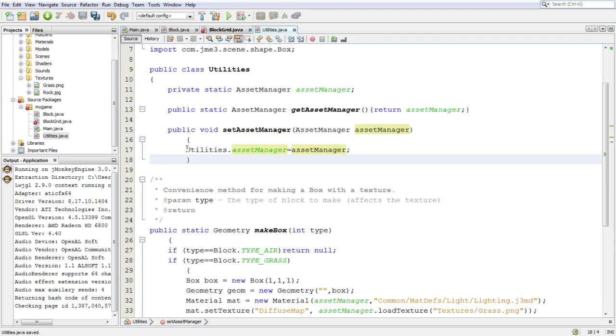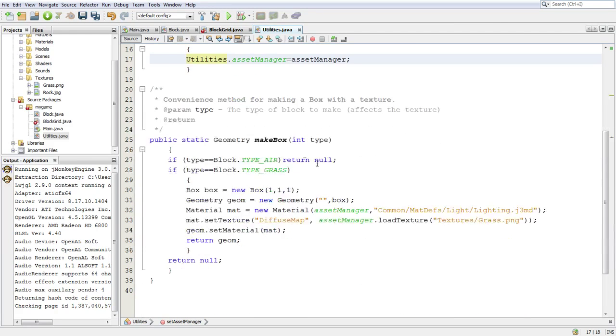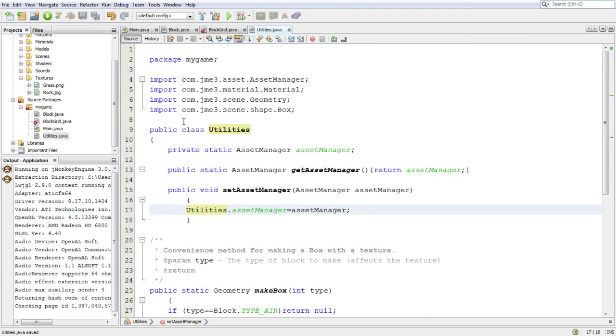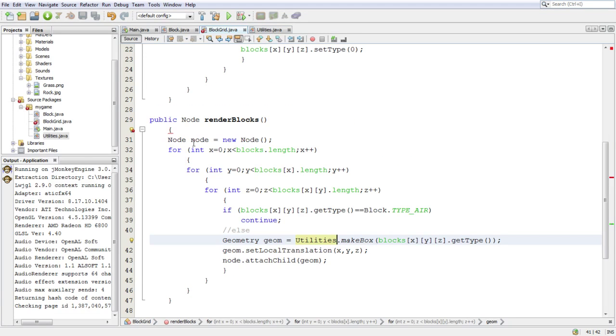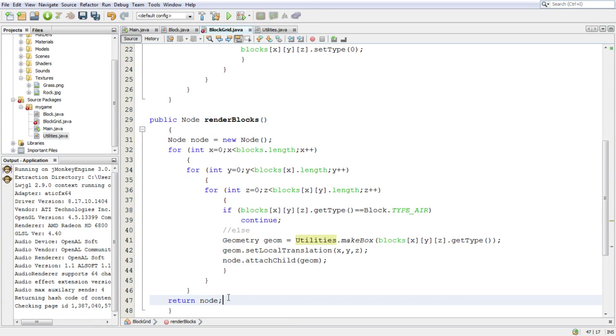It's good convention when you have a static method to always call it with the class name, even if you're already in the class. Because what I had was basically this dot asset manager. This would be good normally, but if it's static, you really want to associate it with the class and not with an object. And actually, just to make sure, we're going to make this abstract. Abstract means we can never create an instance of it. So utilities is only going to be static variables and static methods. And then it's expecting a return variable, and it doesn't have one. Return node.